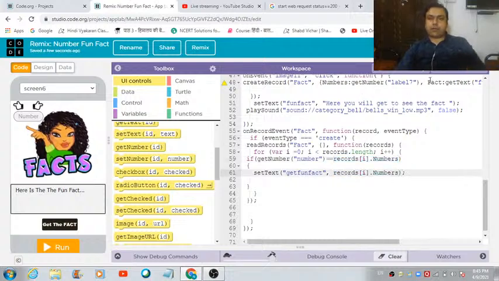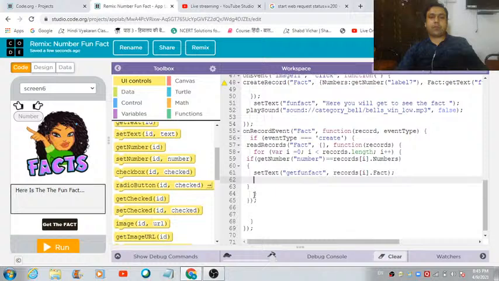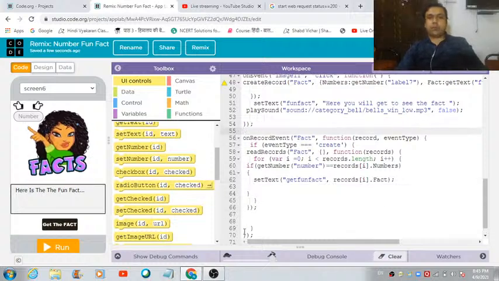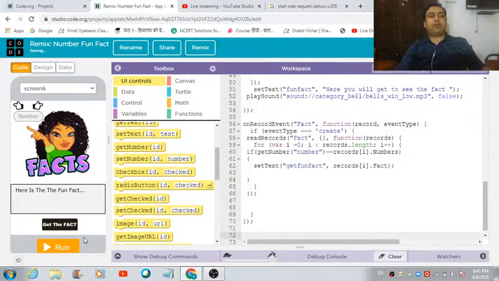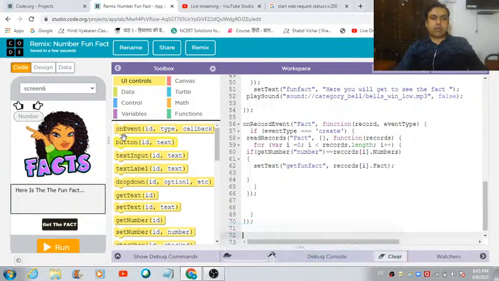And where are the facts getting saved? They are getting saved in this fact named column, right? So we need to replace this numbers with fact. Okay, done with defining the whole code. Fine. Now the only thing that we are left with is the code that we need to define for this get the fact button, right? So let's do it quickly.